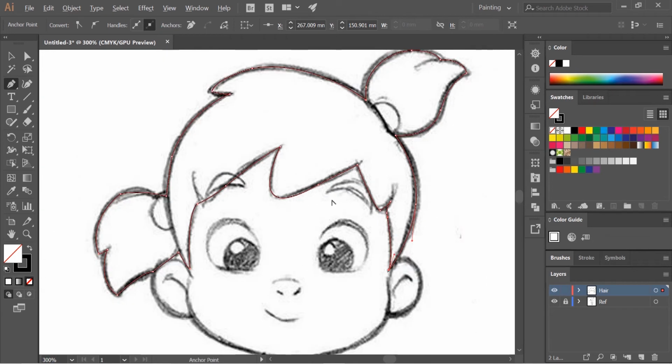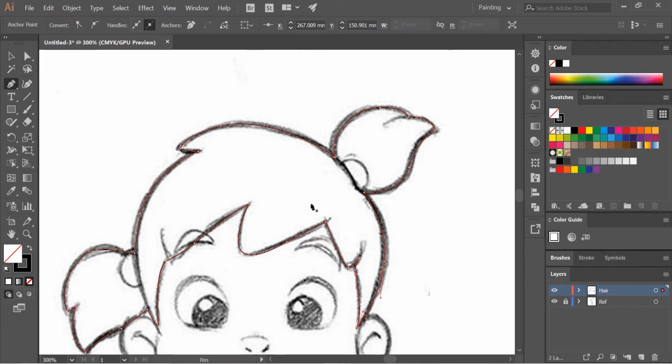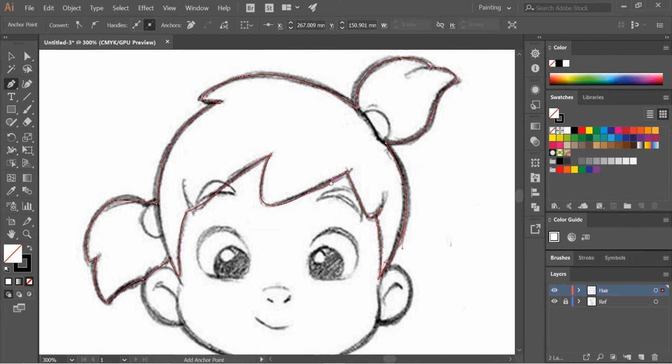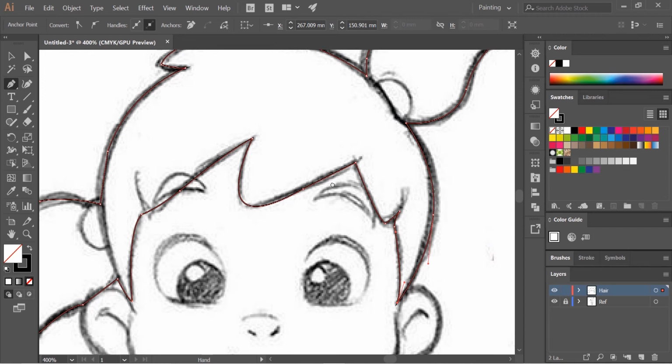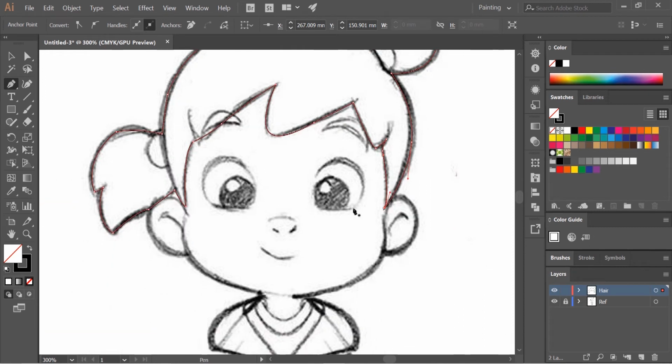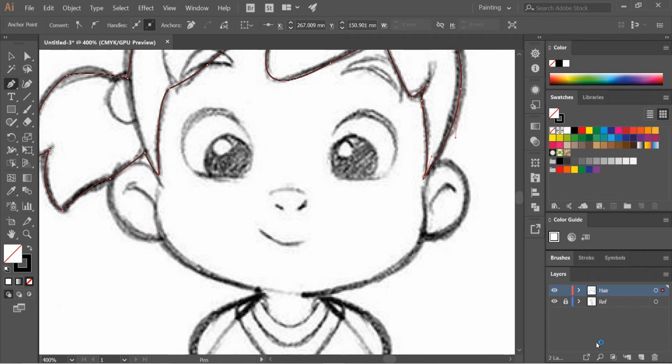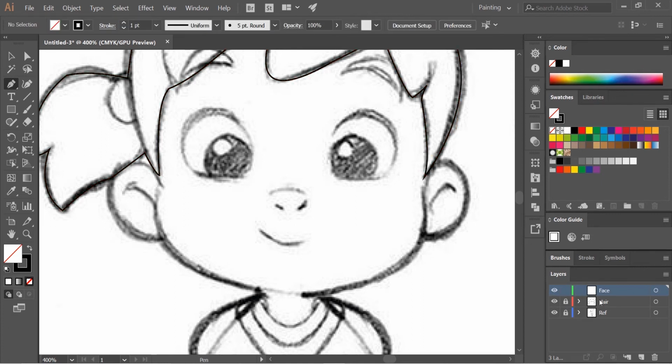Now I think we have completed the hair. For now we will work a lot on hair in just some minutes, but for now let's draw our face. For drawing the face, I want to create a new layer and name it face. I want to lock our hair layer, and as you can see, face is lower than here. Then I want to bring it down.